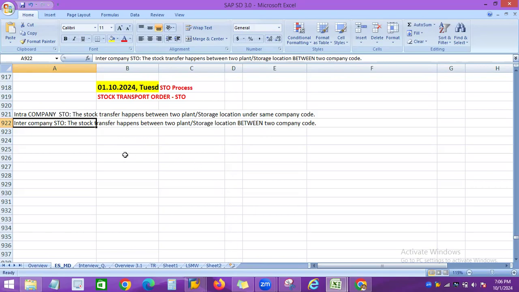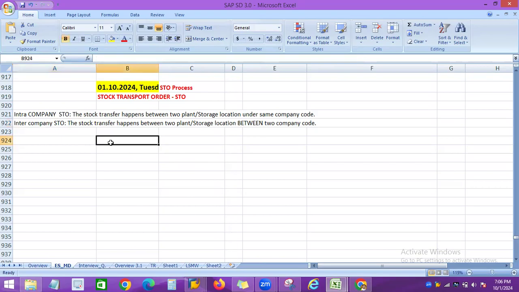So guys, please remember, for the purchase order for the stock transfer order, the purchase document type is UB. Okay, so please remember this, it is very basic.